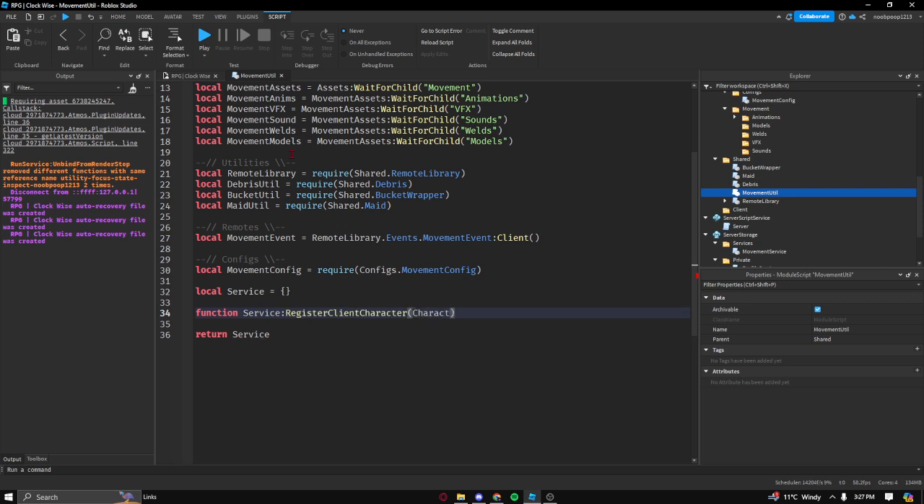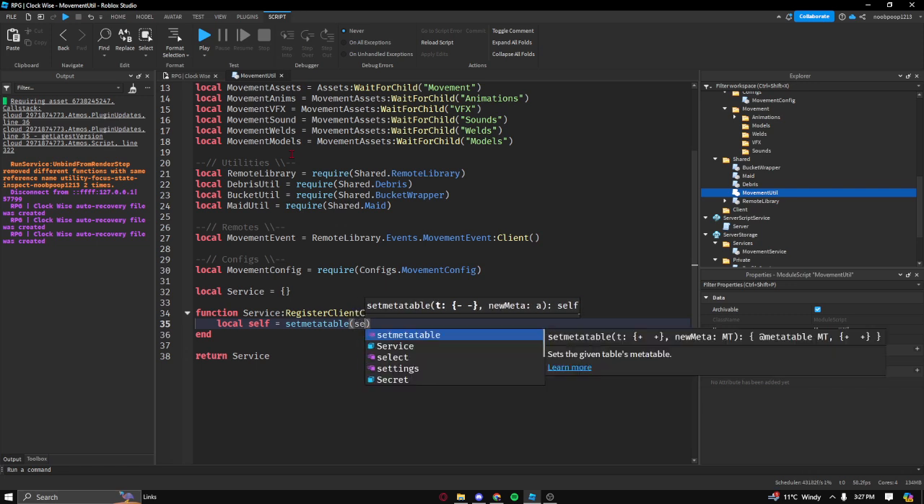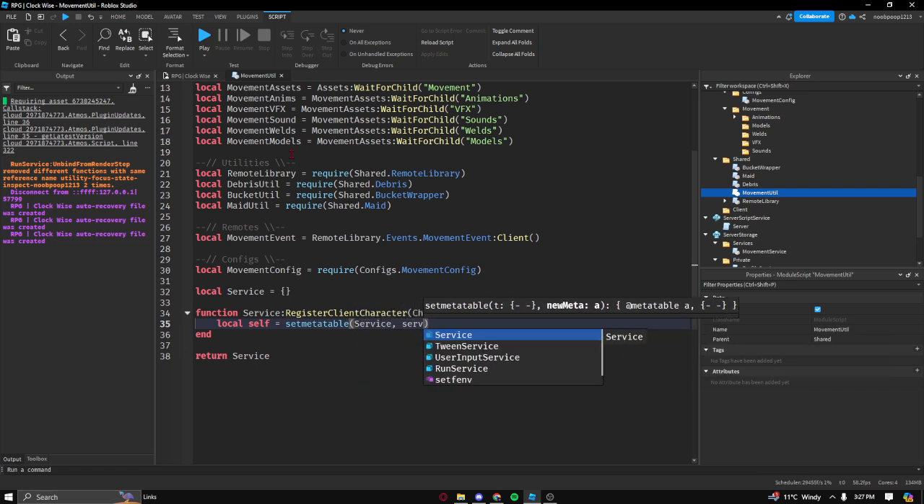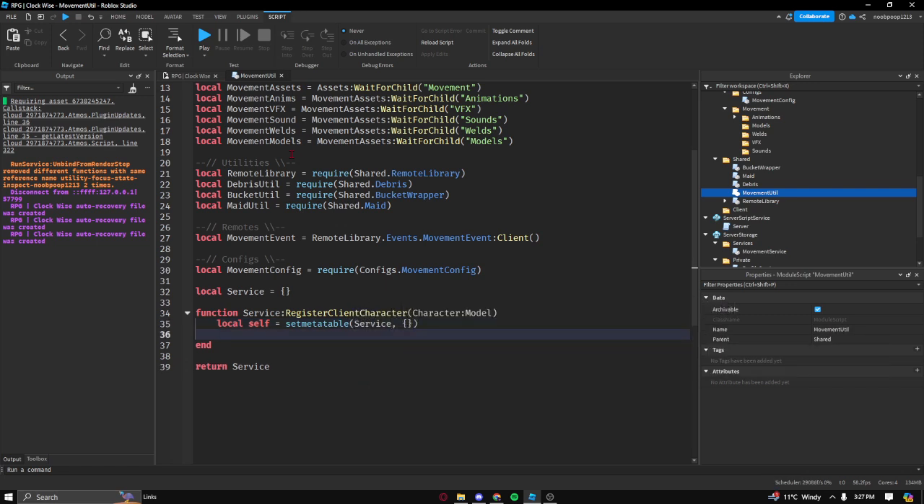We're gonna ask for a character, which is gonna be a model. And then let's create our metatable. So we're gonna say local self equals setmetatable, service to a new table, and let's return itself. All right.